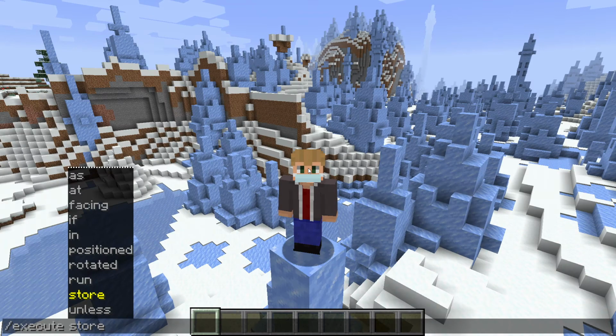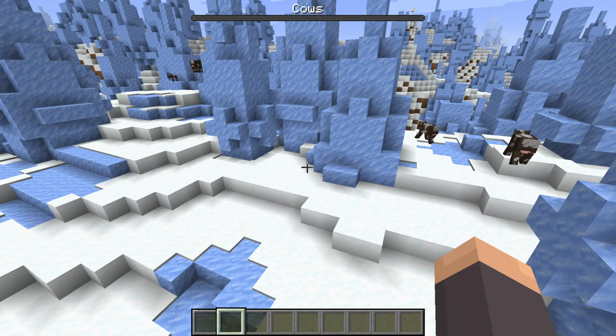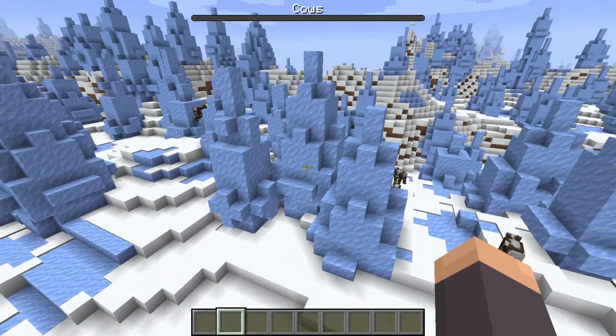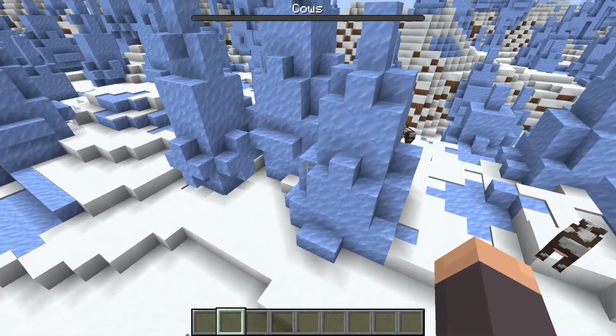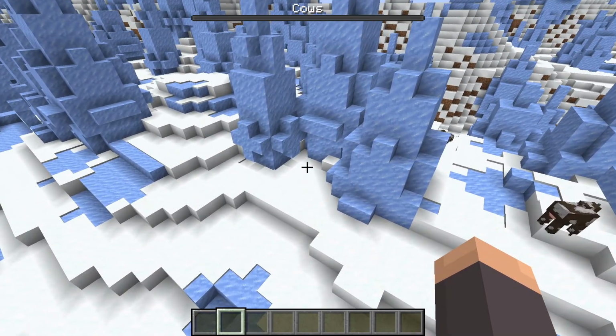Then what execute store does is it stores the result of the execute command in either a bossbar or an entity or block data or something, based on how many results it gets. So I've set up a bossbar at the top of the screen with a maximum value of 20 to show how the execute store command works.